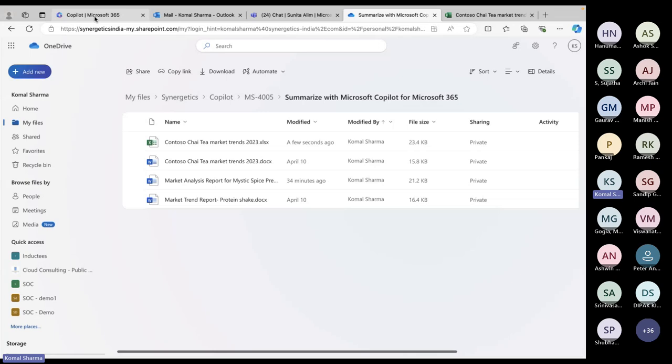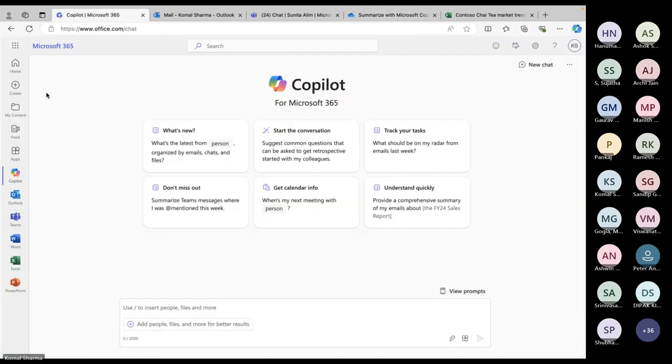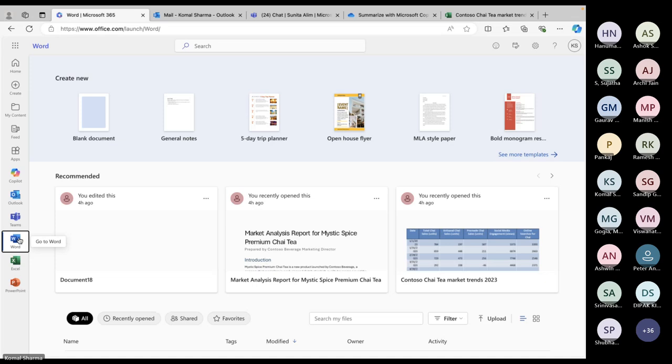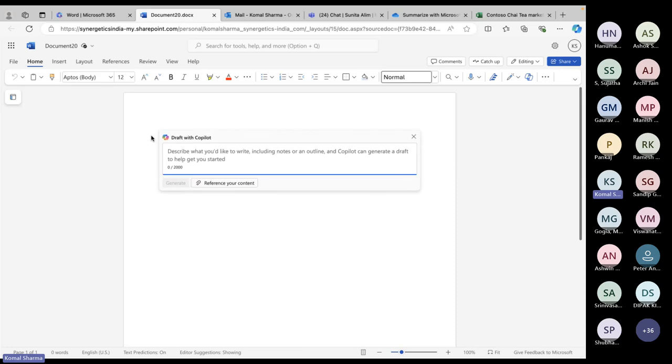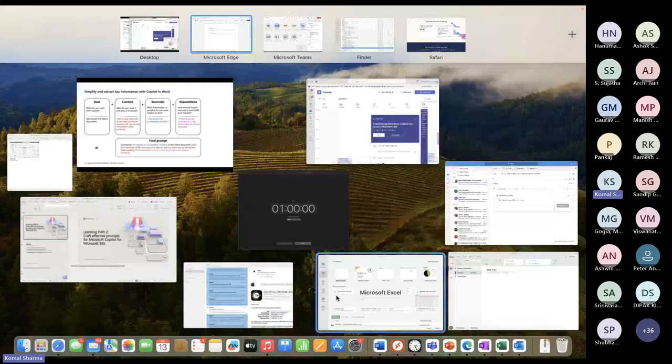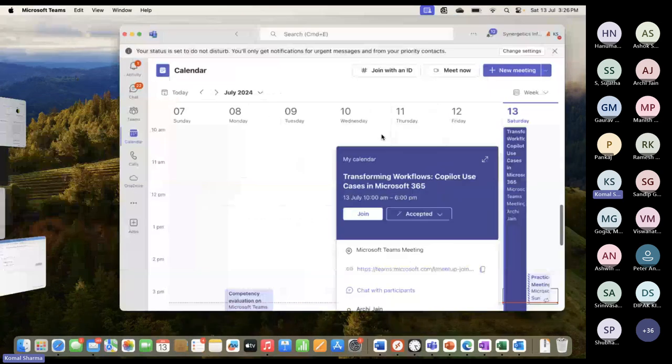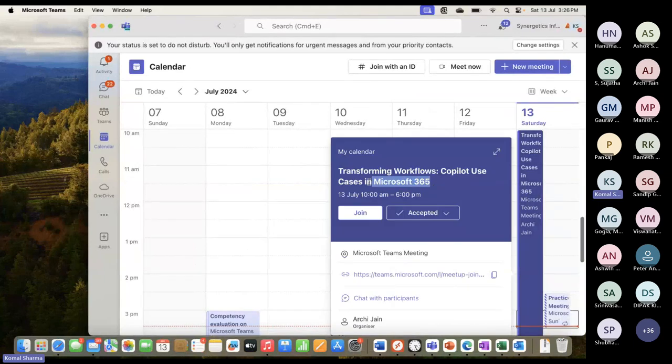Let me create a new document. Hope it should work now. Okay. See, let's say I have to create assignment for my attendees, okay, on a particular topic. Let's say, let me pick any topic. Why don't we pick today's topic? This is the topic, right? I'm going to pick it.